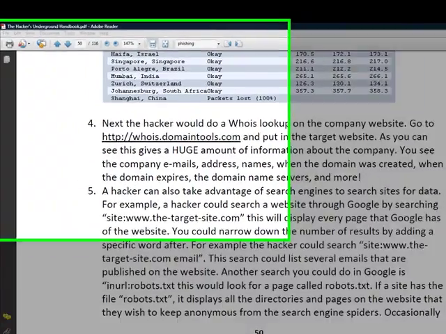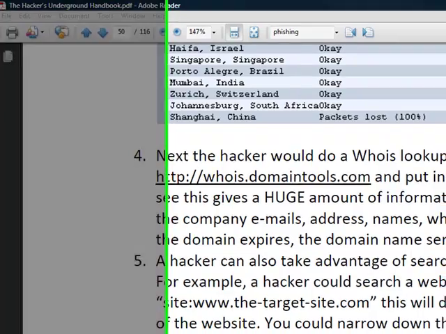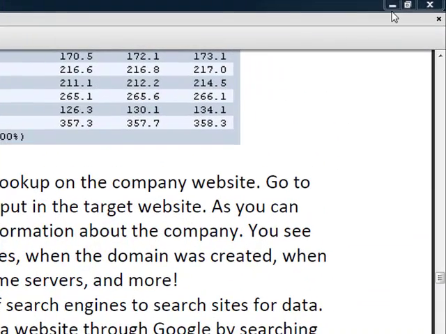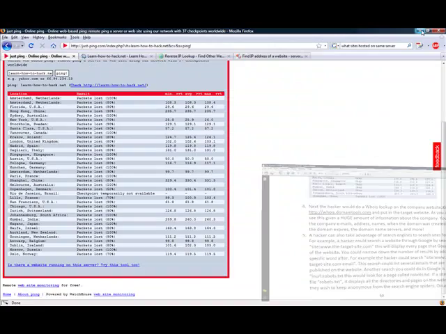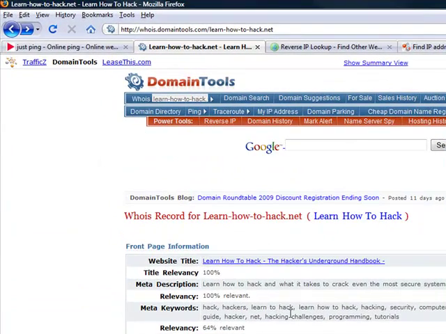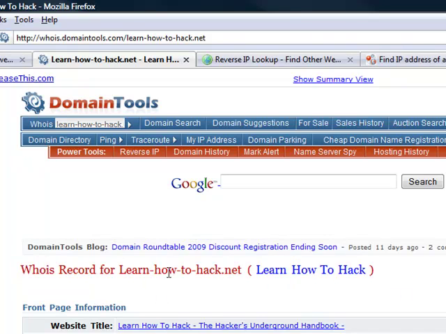Alright, the next thing a hacker would do is a whois lookup for the website he's targeting. Now a whois lookup, if you follow the link in the handbook, will bring you to domaintools.com. They have a wide variety of tools that give up a lot of information on a website, but you might need to upgrade your account for all the big services that they offer. So if you go to DomainTools, follow the link, and enter a website, you should get the whois record for that website. In my case, learnhowtohack.net.